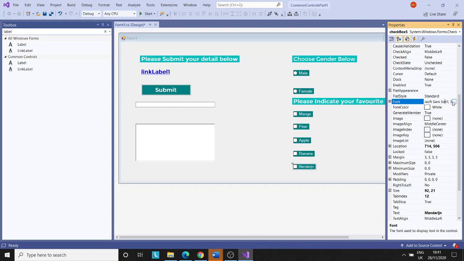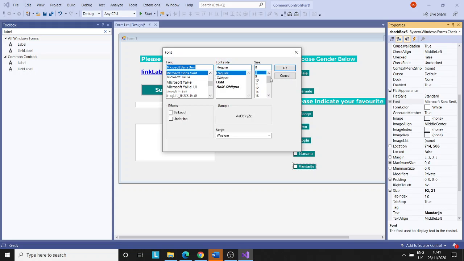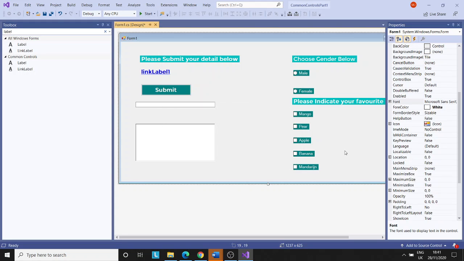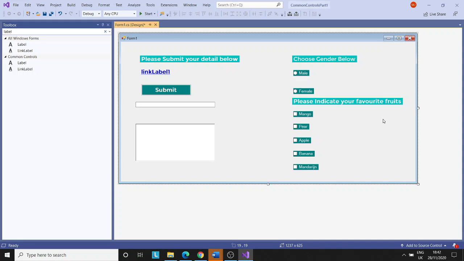Alternatively, you can select all the 4 controls or the 5 controls and change it. All right. So I think now we have maybe a clear picture and difference between radio button and checkbox, rich text box, button, and labels.